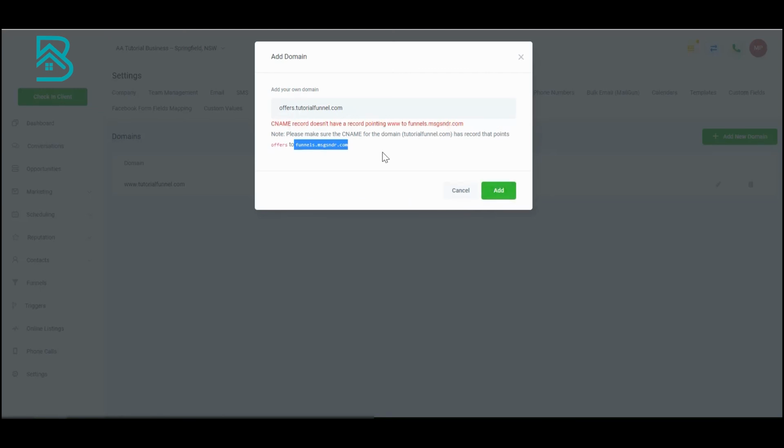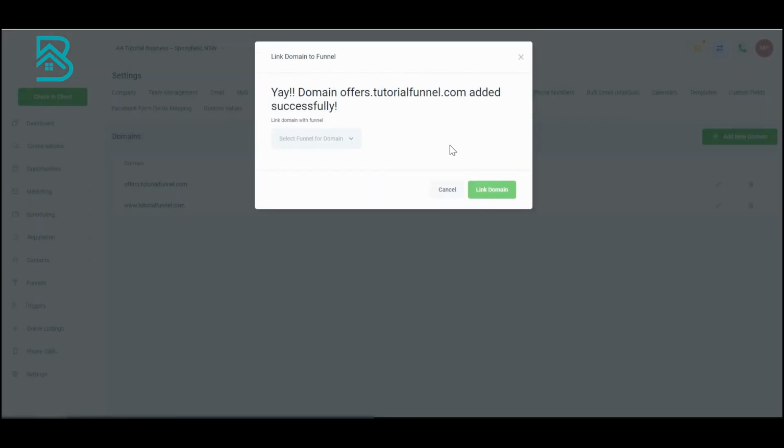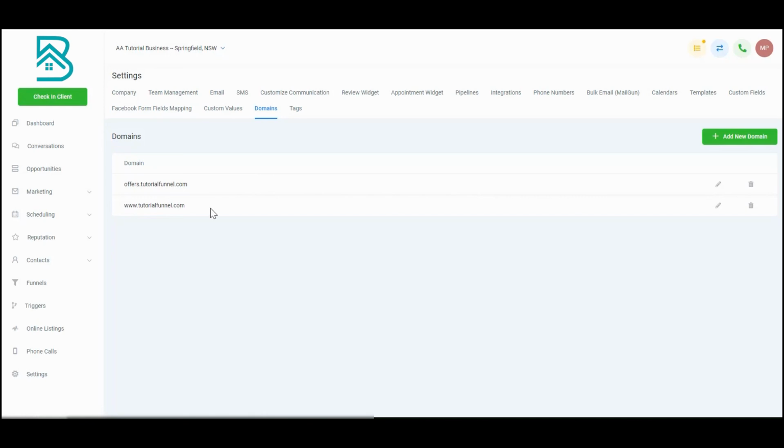Yep, so you see it hasn't picked it up just yet. If I hit the add button now that I've waited a little bit longer, I now get the message, yay, domain offers.tutorialfunnel.com has been added, okay? And now from here, because I already have a funnel, I can actually select that from here. So what I could do is say, I actually want to use that subdomain for my demonstration funnel and hit link domain. So now I have these two options here of the domains I can use.